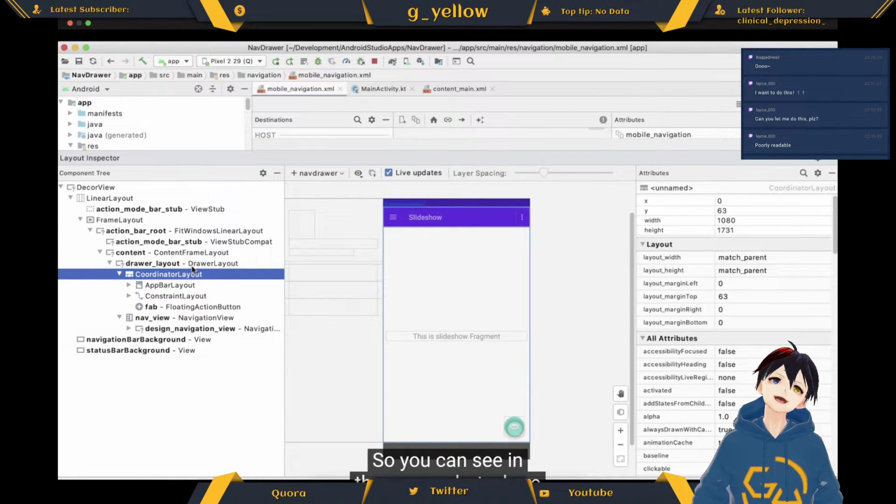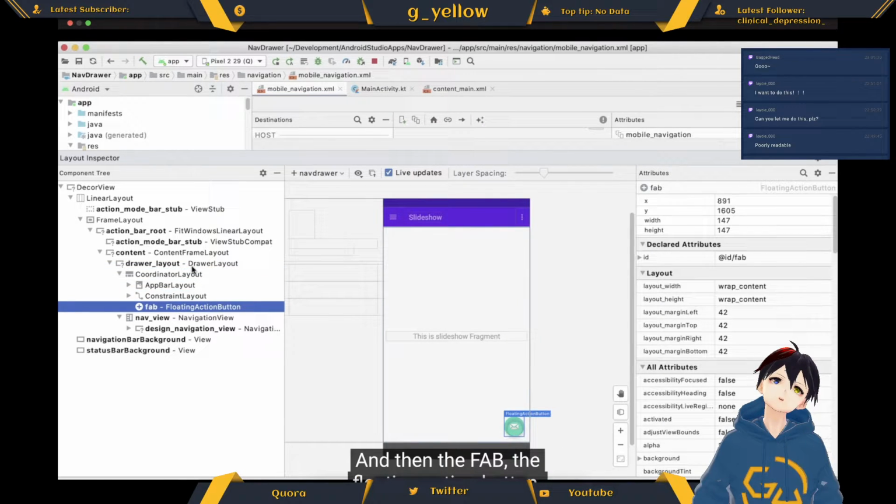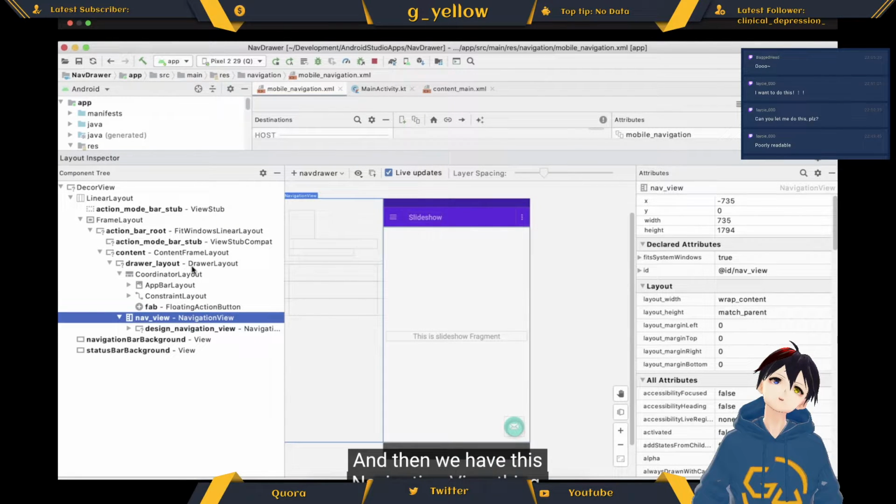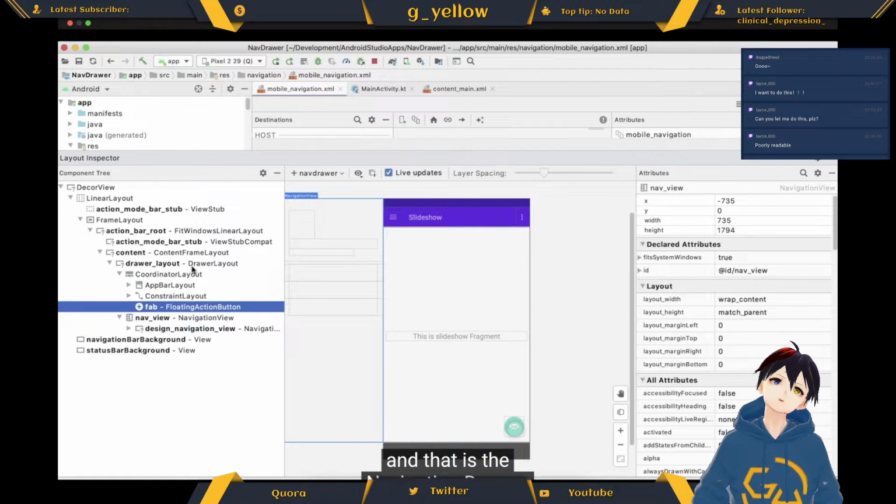So you can see in the screenshot where we have that blue outline, that is essentially the geometry of the thing that we're looking at, just to sort of anchor you in the pieces that we're talking about. Coordinator layout, that has the app bar layout with the toolbar inside of it, has a constraint layout where the content of your fragments of your activity actually are. And then the fab, the floating action button. And then we have this navigation view thing, and that is the navigation drawer.